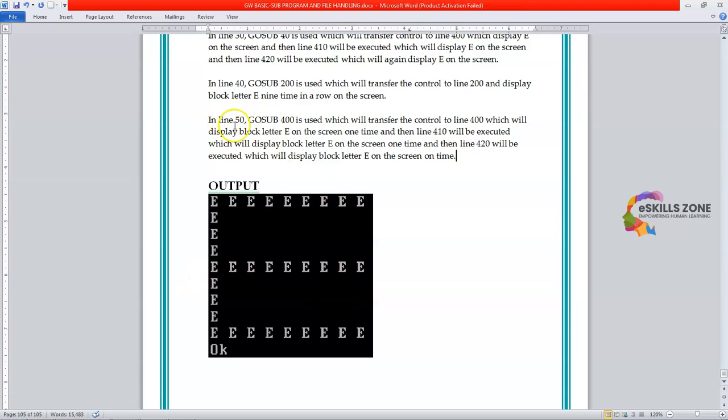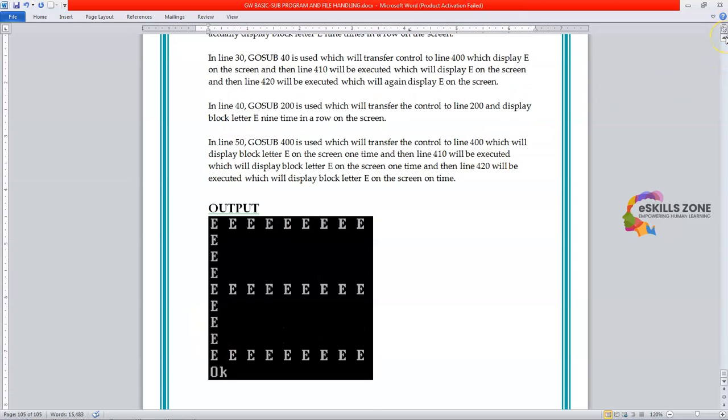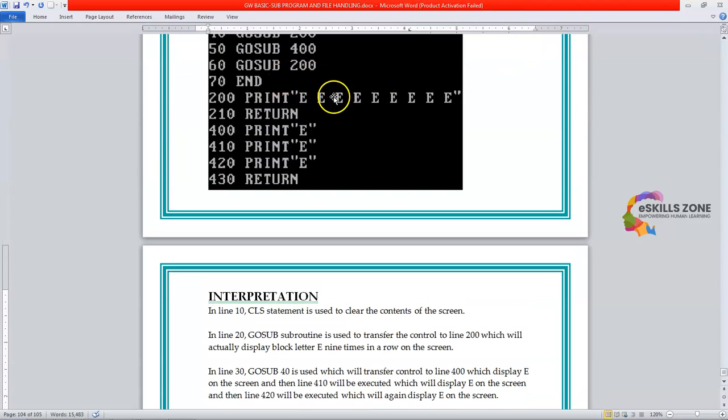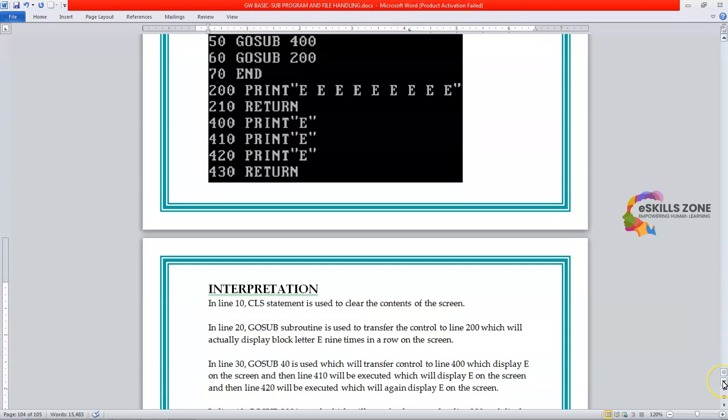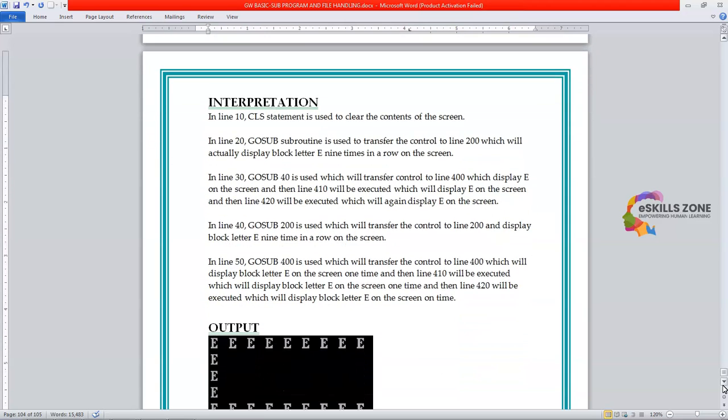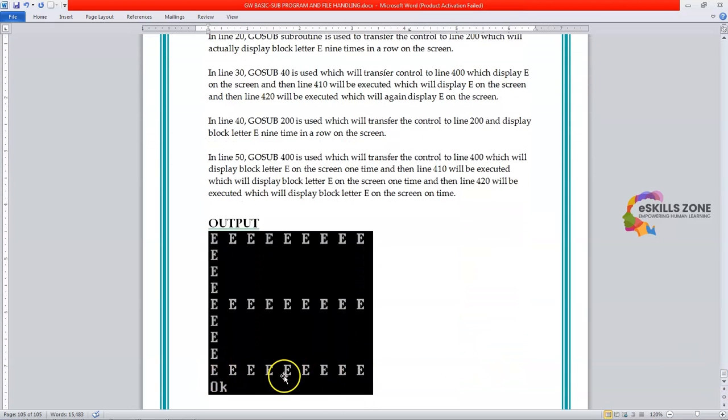the screen, and this line 50 GOSUB 400 is again used, so this will transfer the control to line 400, which will display this E on the screen. Line number 410 will display this E on the screen, and line 420 will display this E on the screen. So in line 60, you can see GOSUB 200 is used, which means that finally block letters E 9 times will be displayed in one row on the screen. So finally you will get these E's on the screen, the block letters 9 times.